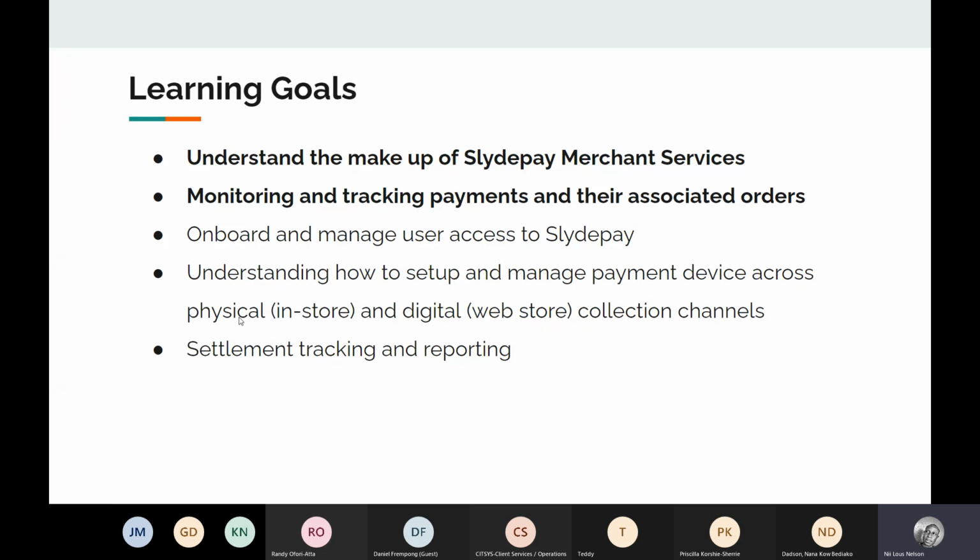Okay. On subsequent days, we'll be looking at onboarding and management of users across Slydepay, understanding how to set up and manage payment devices across physical, that's in-store, and digital collection channels. And then we look at settlement tracking and reporting. But the main items for today are the 2 highlighted or bolded items on the top. All right.